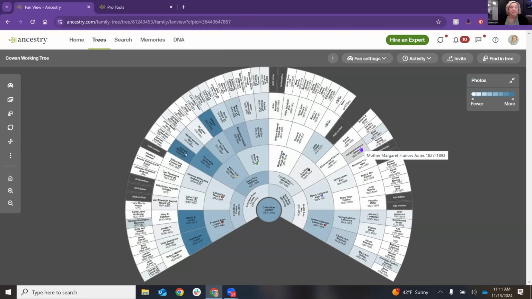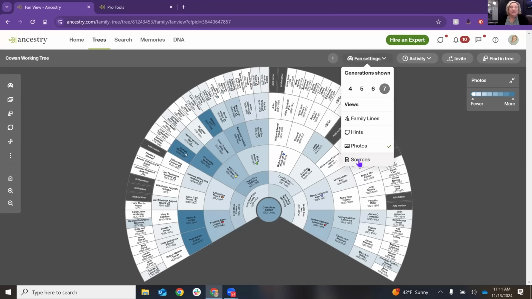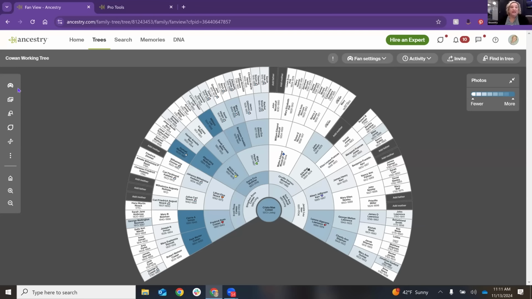So again, it's a heat map. The darker it is, the more photos and documents you have attached to that person that you've uploaded. The lighter it is, the fewer there are. And then the same thing with sources. So that's the fan view and some of the advanced features there.